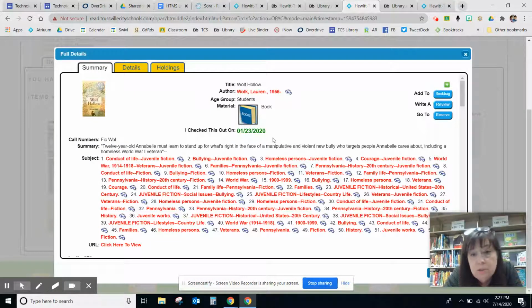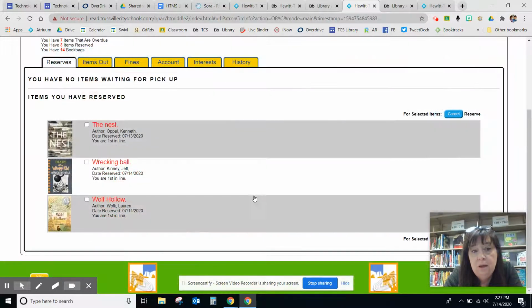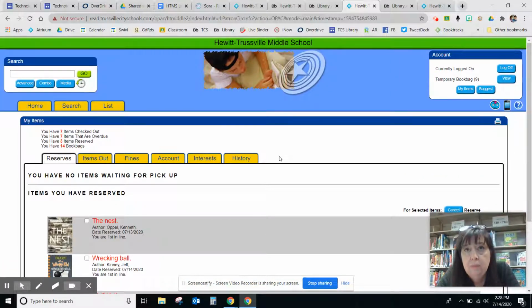it will let you know when you reserved it. It will let you know how far back in line you are in receiving the book. This is a great place to go if you're waiting for a book, it hasn't shown up, and you're kind of wondering where it is. Okay, so just know that that's there for you.